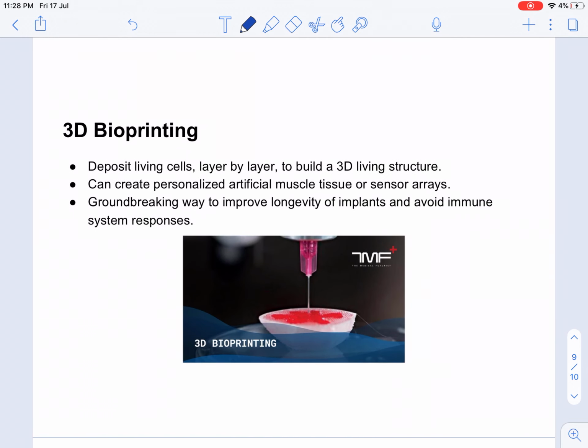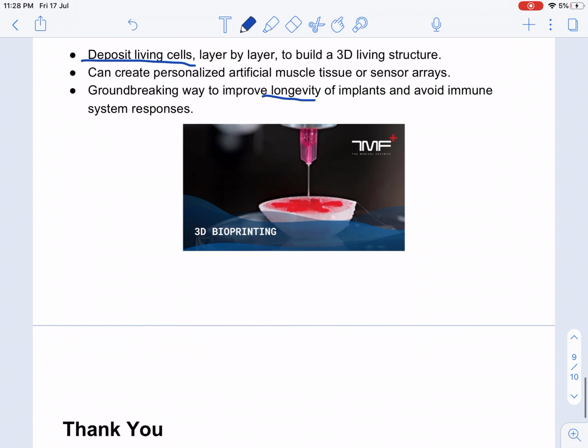So this 3D bioprinting is incredible. I didn't know much about this, but if you know how a 3D printer works, it deposits living cells on a surface just like melted plastic, and so you can create artificial muscle tissue or other sensors. And so it's going to be really groundbreaking, improve the longevity of implants, and also avoid immune responses.